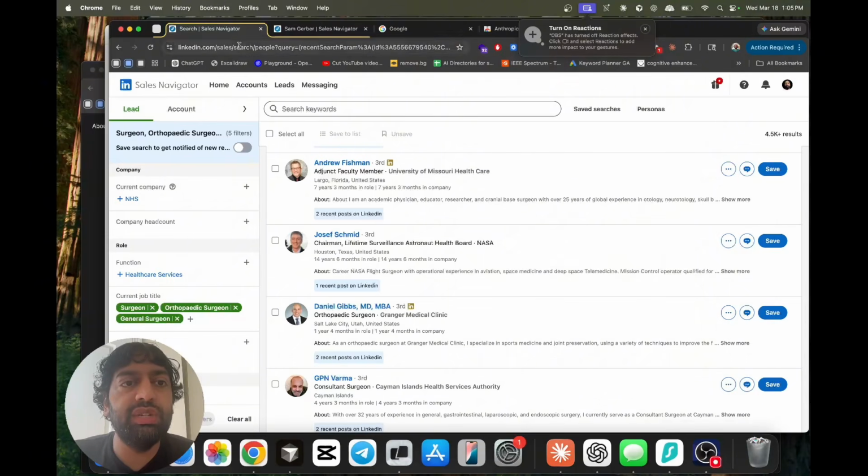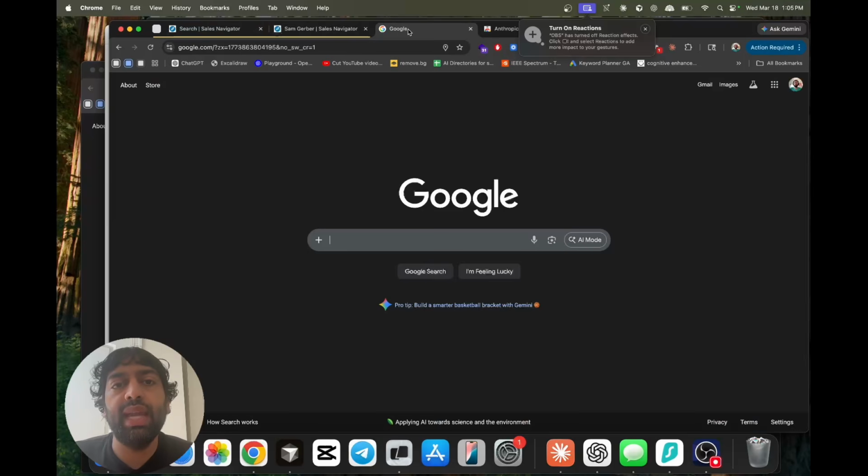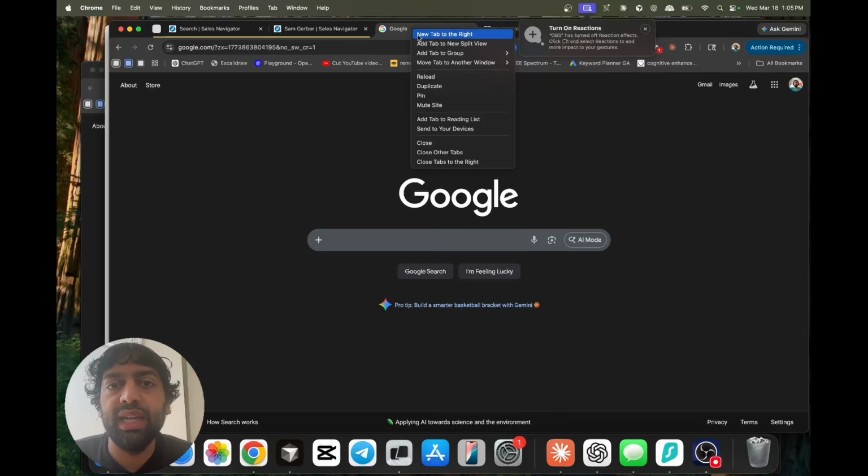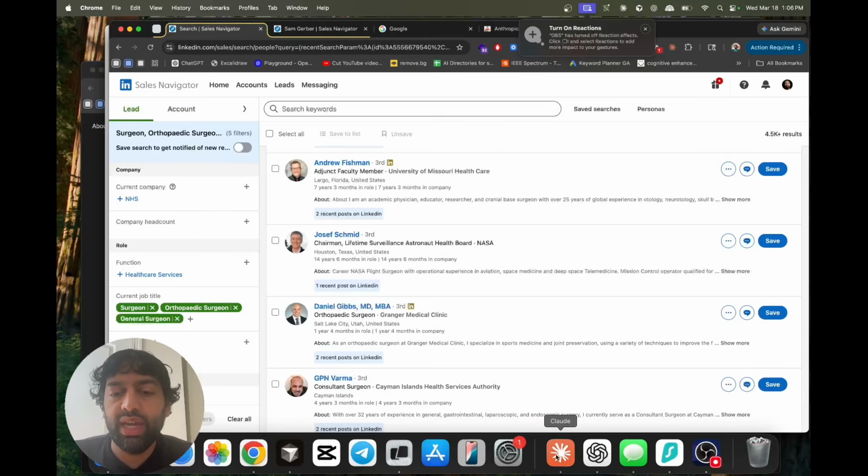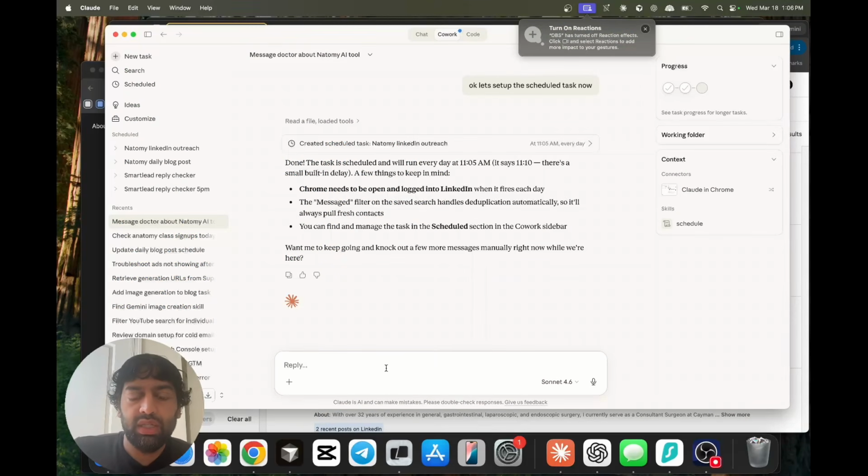So you're going to notice here that this is yellow, and that's because that means that Claude Cowork has access to it. And to give new tabs access, all you have to do is right click and then add tab to group and then Claude MCP and it'll have access. So let's go ahead and show you an example.